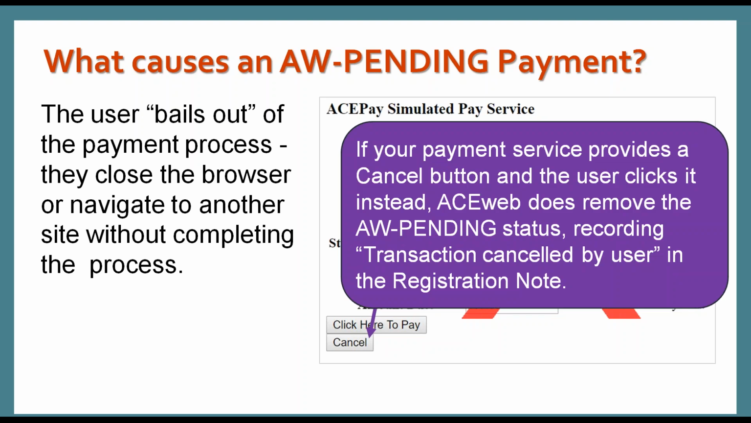So if your payment provider does have a cancel button, that's something that you definitely want to have available for your user. A lot of people will be browsing around your site, adding courses to your cart, trying to get a total and seeing how much this will cost and so on and so forth. They may end up hitting that payment service button without knowing that that is going to start this process and take them out of your ACEweb site and to the actual payment gateway site.